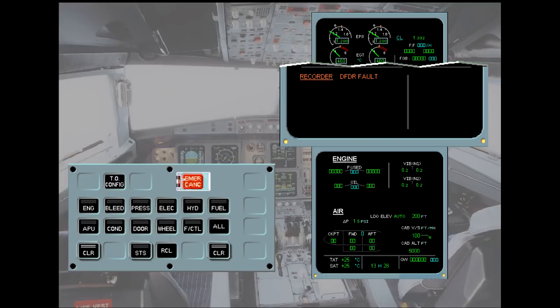Read the title of the failure. In this case, Recorder DFDR Fault. The pilot flying will ask you to perform ECAM actions. UAL SOP: the captain will determine who flies and who does ECAM.